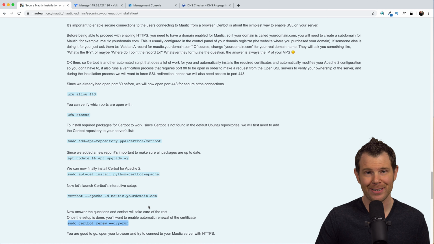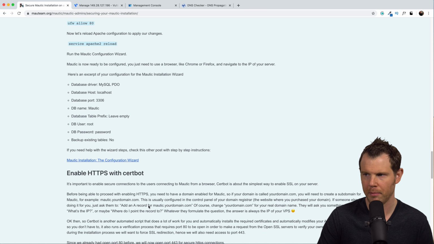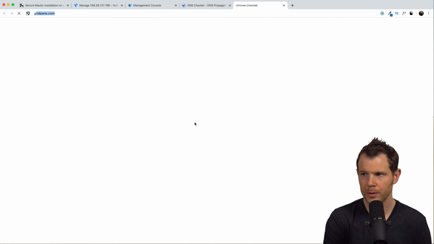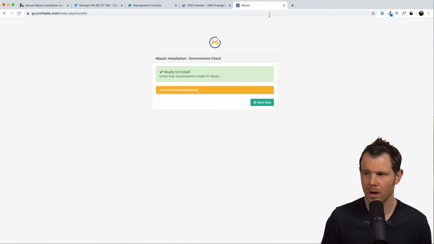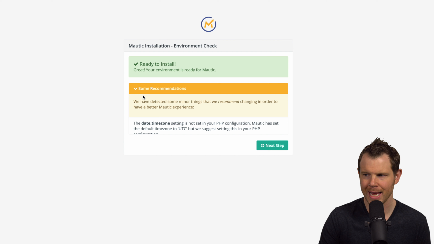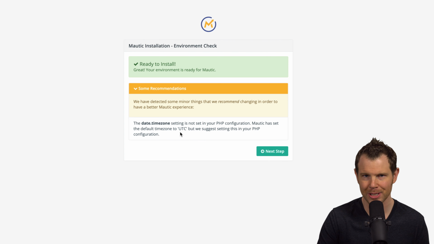So that script will now run automatically for us so that we don't need to worry about updating our SSL certificate. All right, now we're going to actually go back to the section we skipped in the guide and do the configuration wizard for Mautic. So let's head back up here and we'll open up a new tab and type in our domain name. And success, we are all ready to go. It does have one configuration recommendation. This is just to set the time zone, and I'm just going to skip that for now.